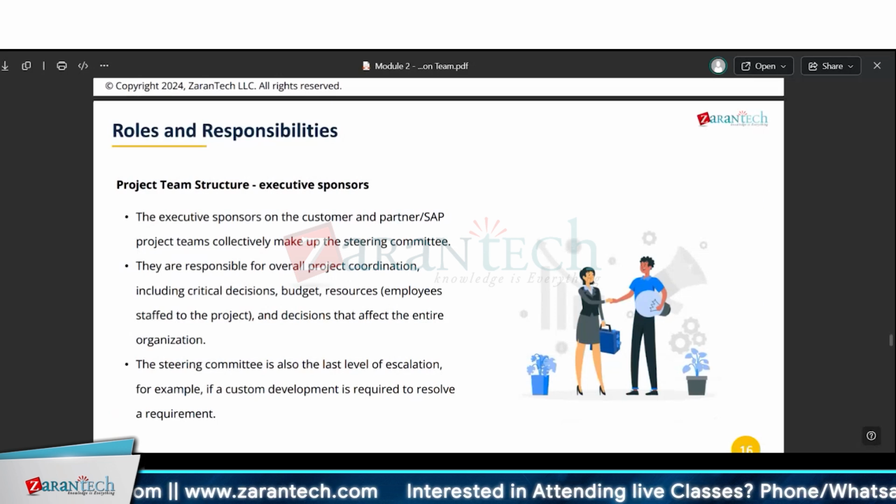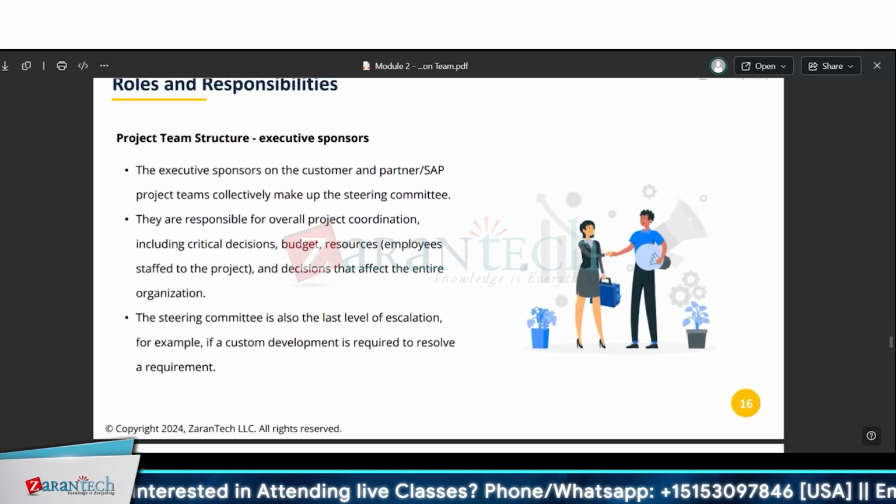The steering committee is also the last level of escalation, for example, if a custom development is required to resolve a requirement. Say we want to do an escalation, we don't directly go to the executive sponsor, because they are the highest people in the organization. We don't have the right to go all the way up and do the escalation. We will do the escalation only in the end.